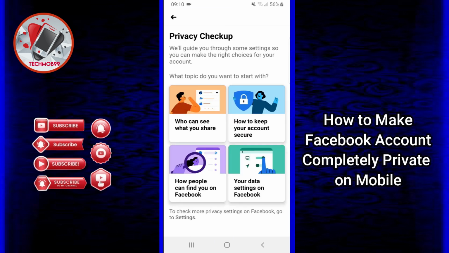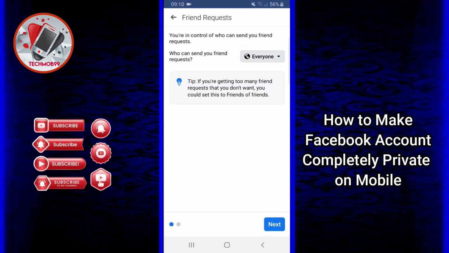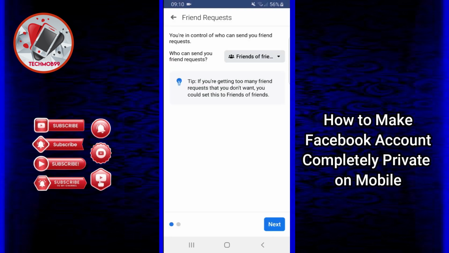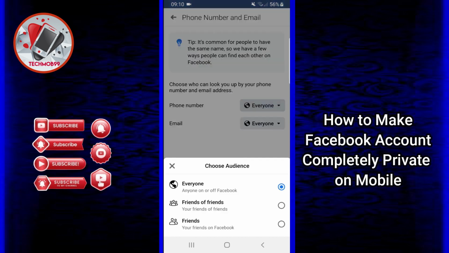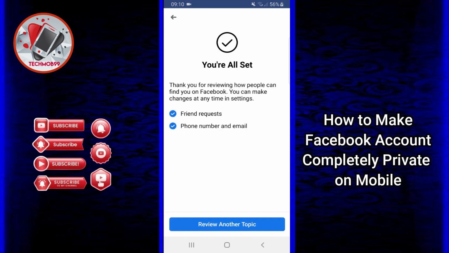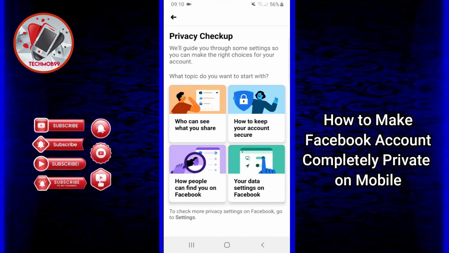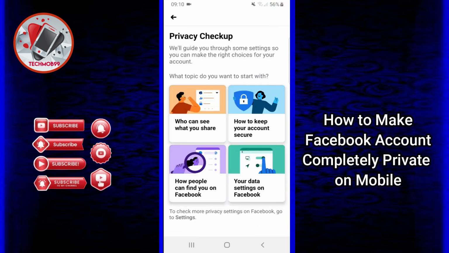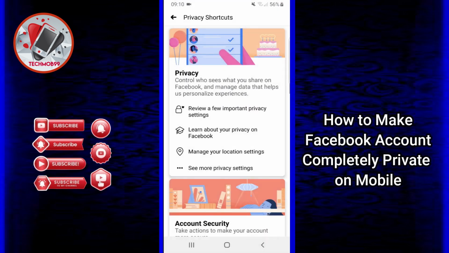How people can find you on Facebook. Click on continue, then right there, click on friends of friends. And right here, you want to click on only me and only me. Click on next, click on review another topic. And then you want to click on your data settings on Facebook. Click on continue, then you can remove these if you want to, and then click on review another topic. Okay, that's it for this specific setting.